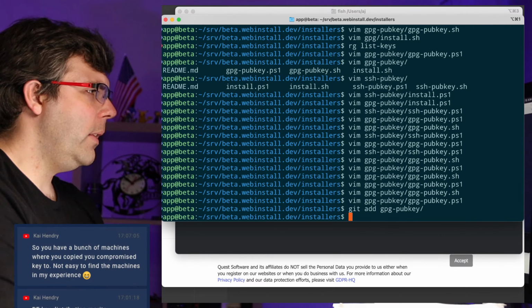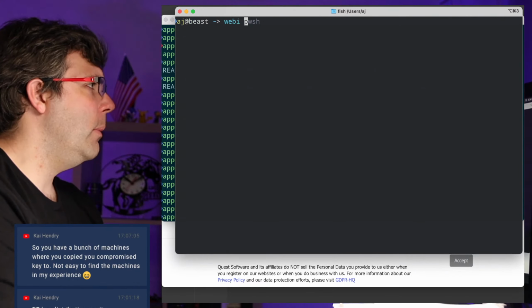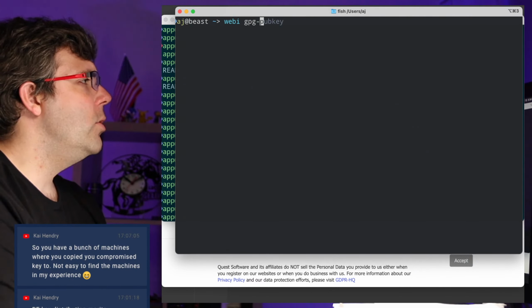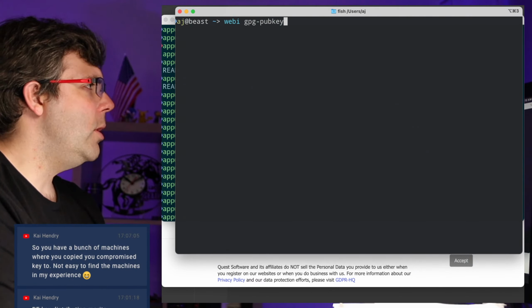So I think the only thing that's left at this point. Let me go ahead and try again. gpg-pubkey downloads the latest one, prints out the pub key. Great. So this is working. So I just need to update both readmes, and then I think we're good to go at that point.